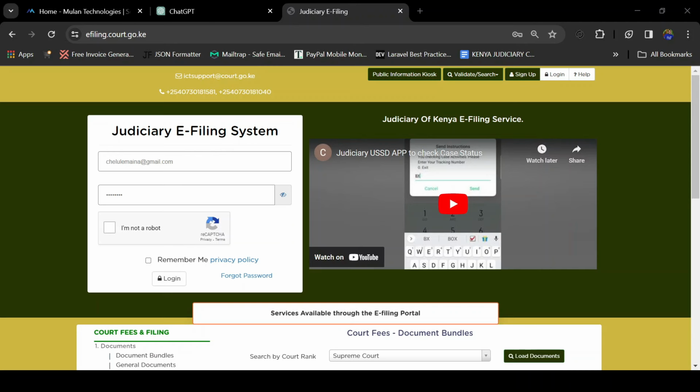Welcome to Judiciary Public Information Kiosk. The Public Information Kiosk is a public access portal for searching and viewing activities for any case in any of the court stations across the country. It therefore means that litigants do not need to visit the court premises for viewing details about their cases.